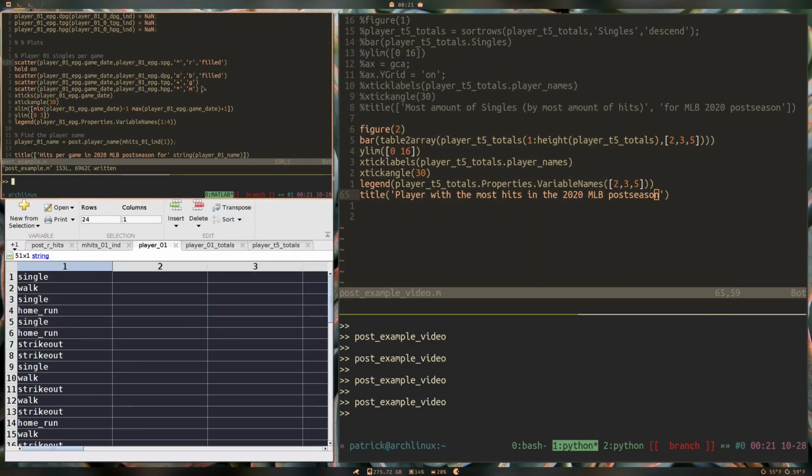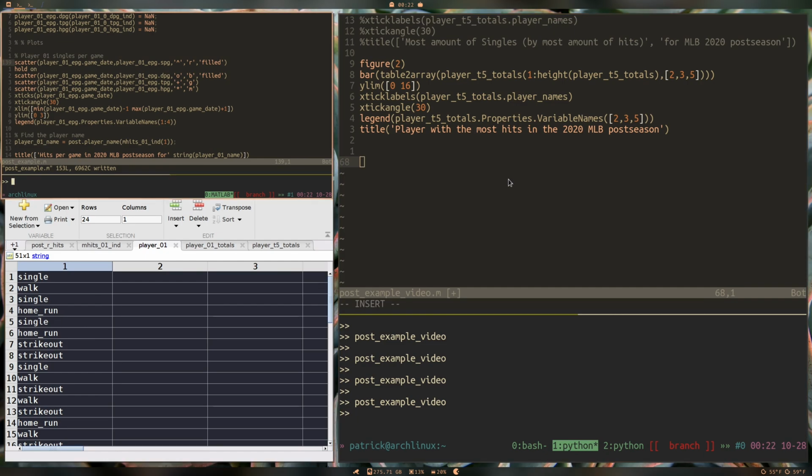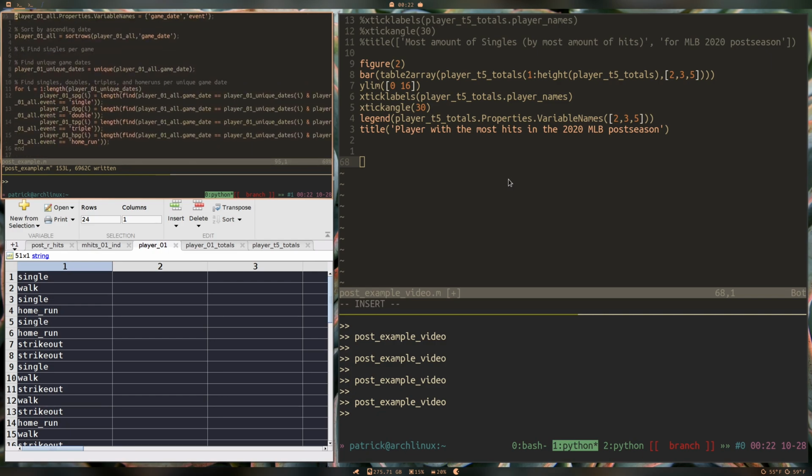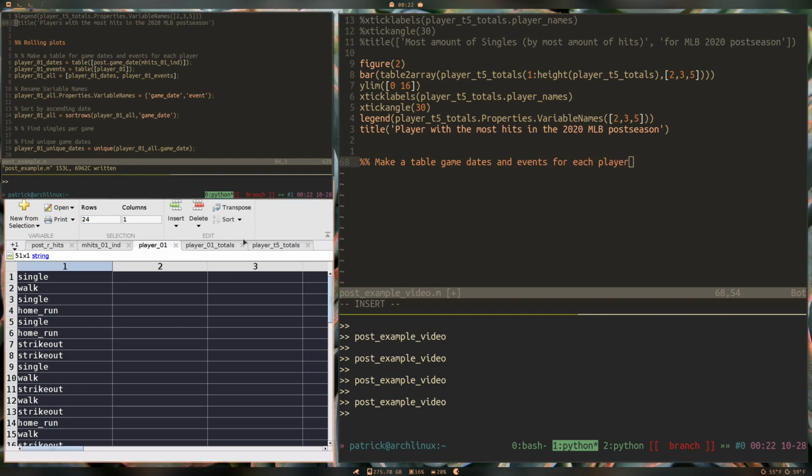And I decided to pull up my actual script over here because, you know, not like that really matters. You're here to understand how to do it. So I'm going to keep that right there. Alright, so let's go down here to where I want to go. There we go. So we'll make a table for game dates and events for each player. What this will do is make a table for all of the game dates and events for each player.